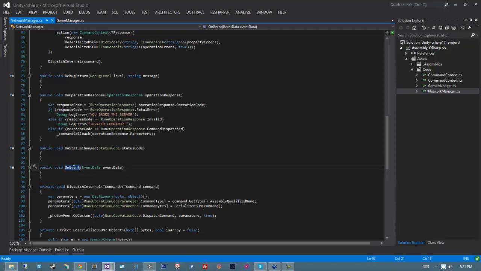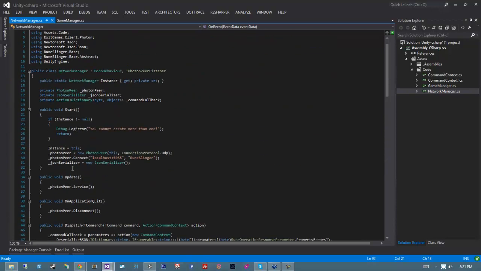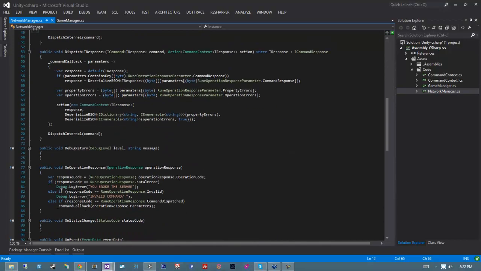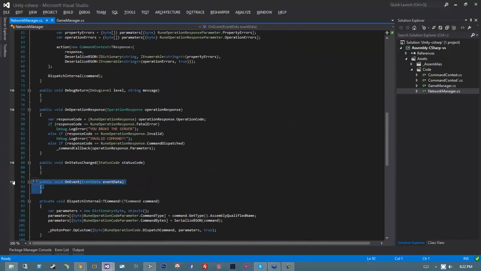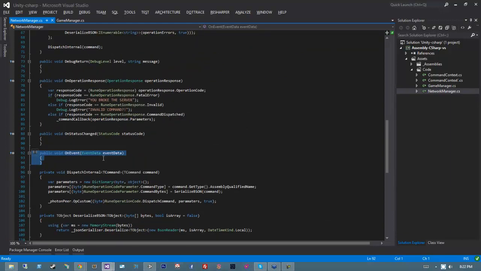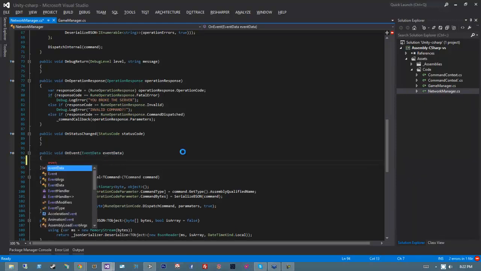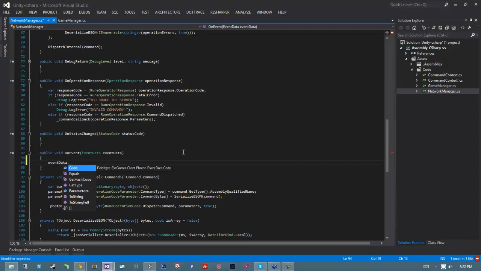OnEvent is a method. So remember, I'm on the class right now, the network manager, in my client code. So I'm in Unity right now on the opposite side, and I'm on the class that implements IPhotonPeerListener. When implementing IPhotonPeerListener, you have to implement a method called OnEvent. This method is invoked when Photon receives an event from the server, and the event data contains my code and my parameters.